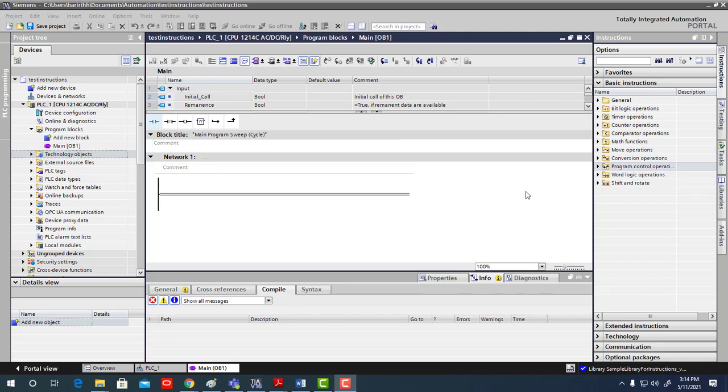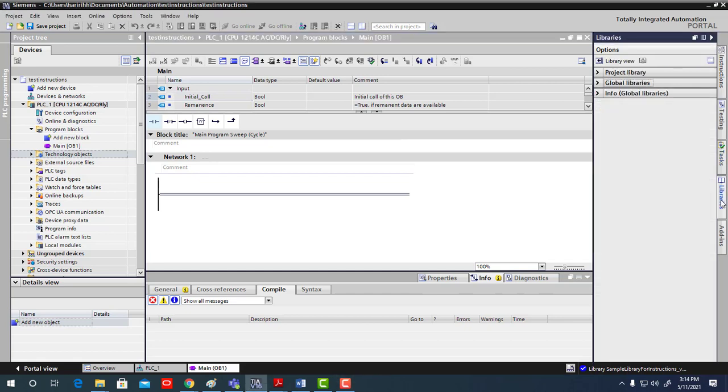Hi students, so now I'm in TIA. I configured my hardware, which is our CPU 1214C AC/DC relay, and here I will talk to you about the library, which we never talk about. So this is the library. Click here, and you get the library.